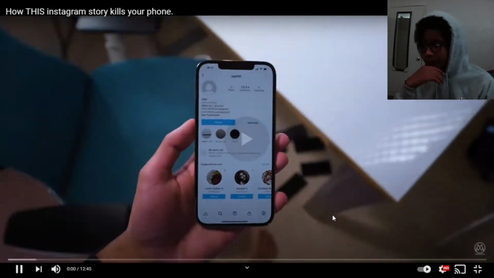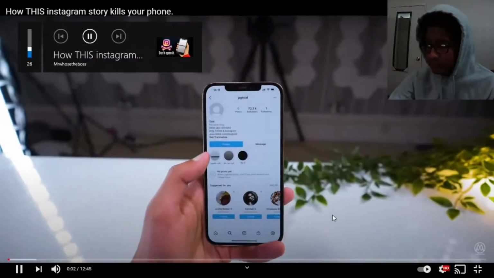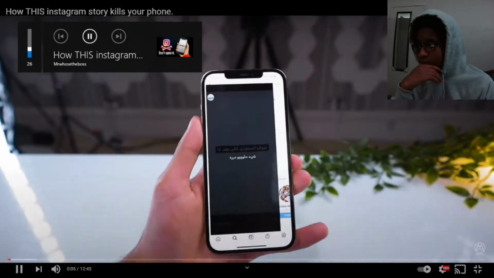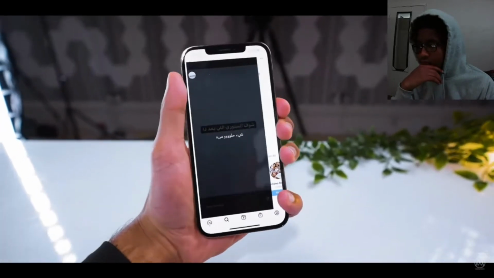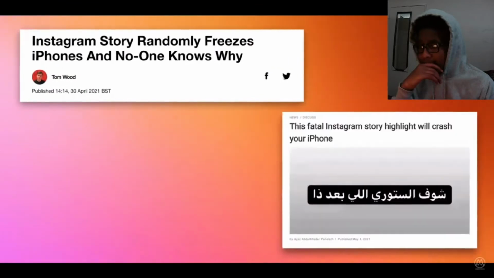So apparently if you click on this guy's Instagram story, your phone stops working. But that's obviously not true. This has been the reaction of tens of thousands of people over the last week after their smartphone crashed because of an Instagram story. And the internet is going crazy about it.